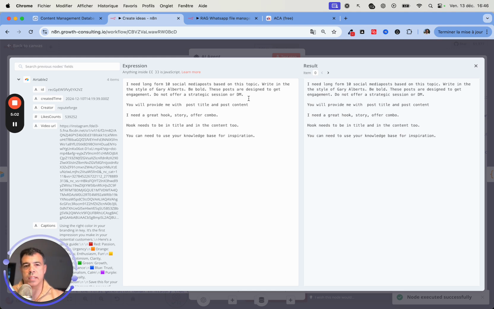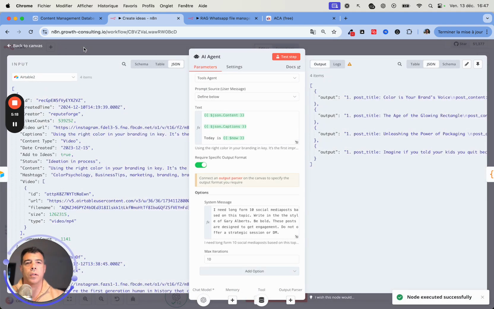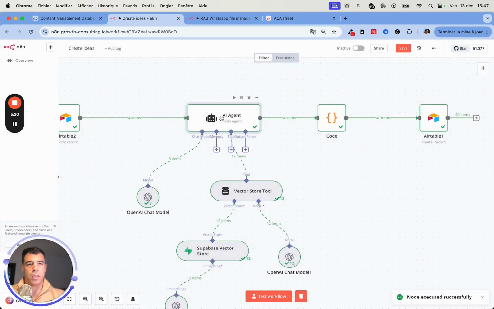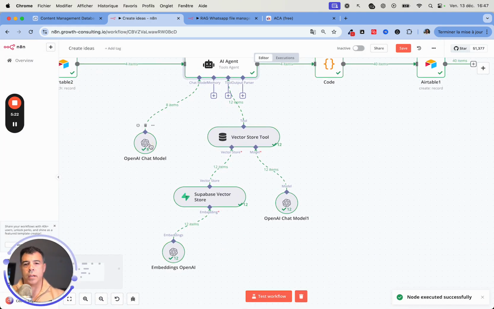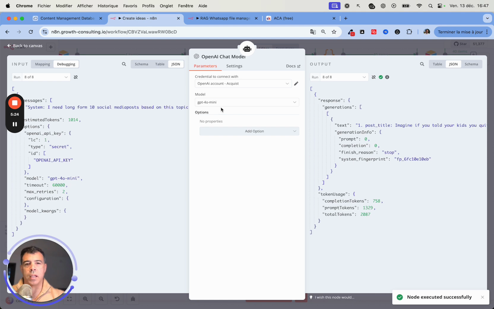You can, if this is what you want, but here I don't want it. I just want to be able to get IDs, and then from those IDs we are going to run another workflow automatically to actually create the posts. So here we just want the framework.